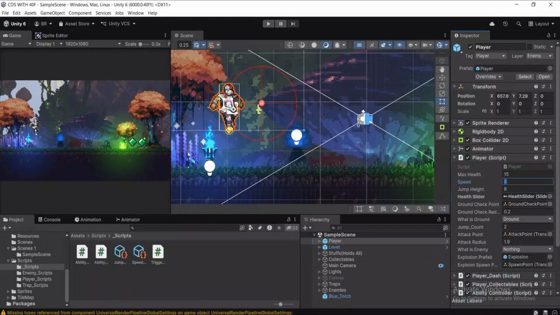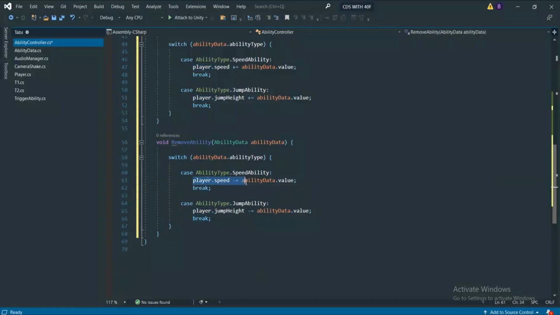So this one over here will be after adding that value. This one is 4, so 4 plus 12 is 16. So this one over here is 16, and ability data dot value is 12. So 16 minus 12 will be 4. So it's gonna go back to normal speed, and we're doing the same thing for our jump ability, as you can see. And now we need to call this remove ability.